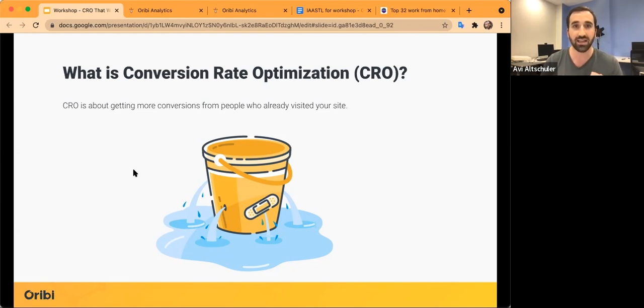We are not talking about getting better traffic to your site. That's not what we're talking about. That is usually referred to as paid acquisition. So we're going to talk about paid acquisition also a little bit, but for the most part, we're talking about conversion rate optimization.